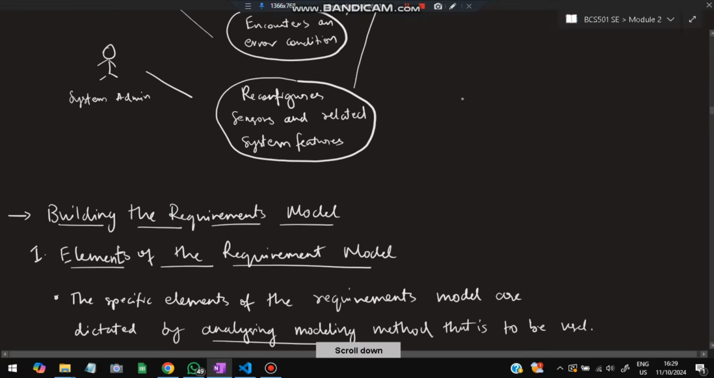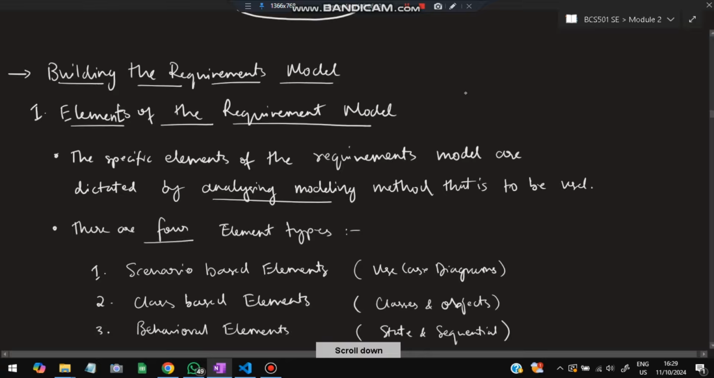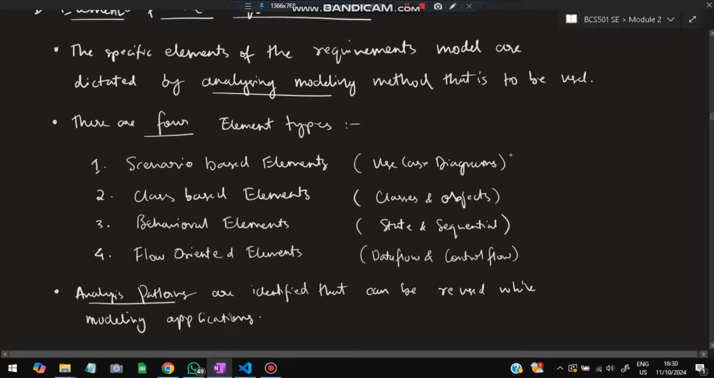Okay. Next, after specifying the use cases, we have to build the requirement model. So a model will be built. Inside that model, there will be some elements. What are the elements? By using those elements, we'll analyze the model. So four elements are there. Scenario based elements means we'll be using use case diagrams to identify the scenarios, what should be done if such a scenario happens. That is called scenario based elements.